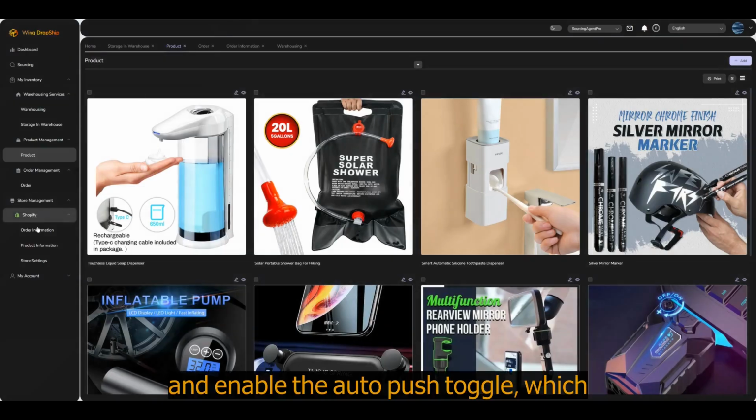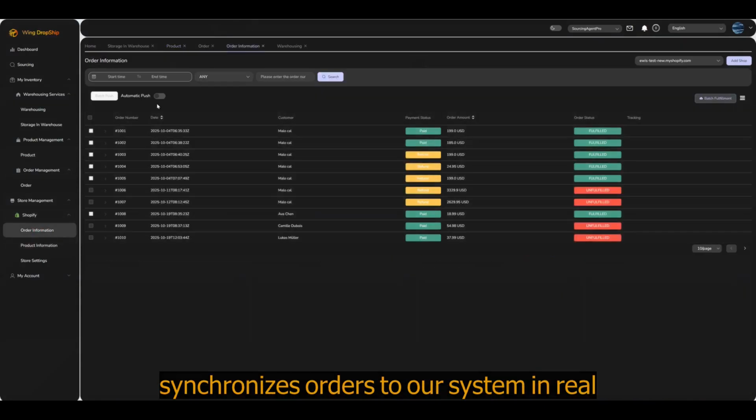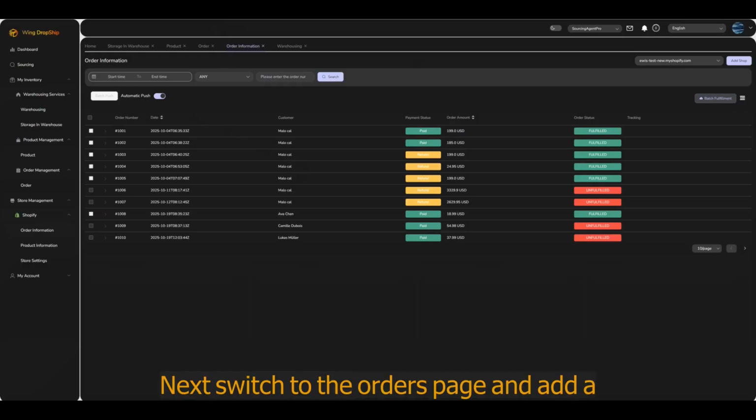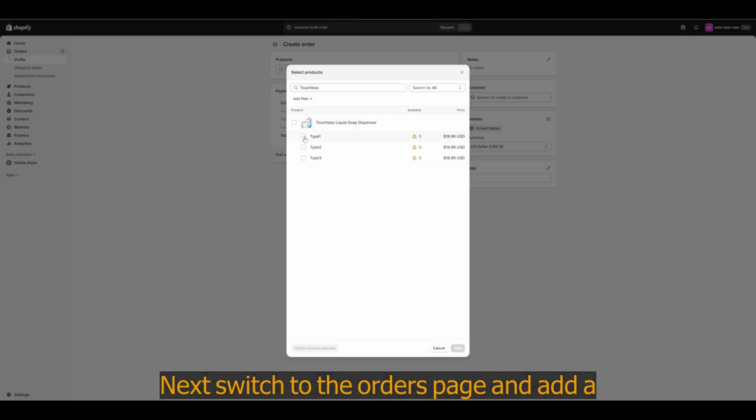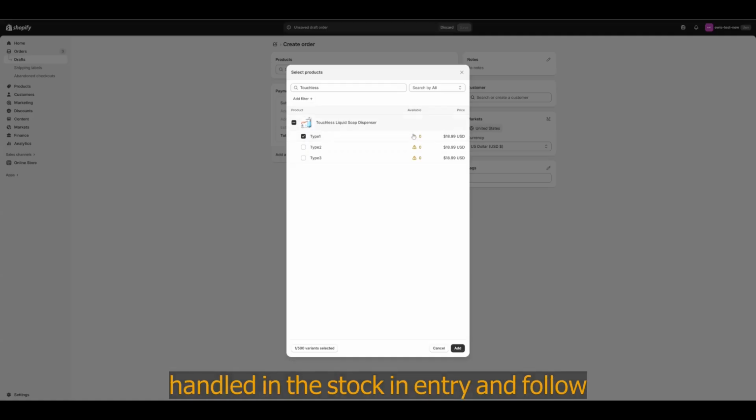Now return to Shopify's order management and enable the auto push toggle, which synchronizes orders to our system in real time. Next, switch to the Orders page and add a test order, selecting the product we handled in the stock in entry, and follow the workflow to create it.